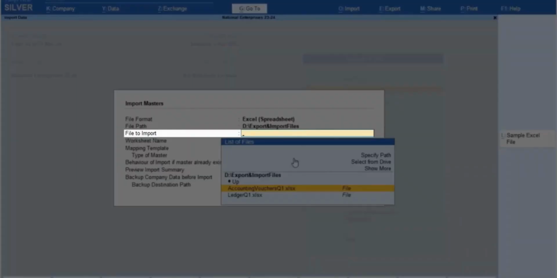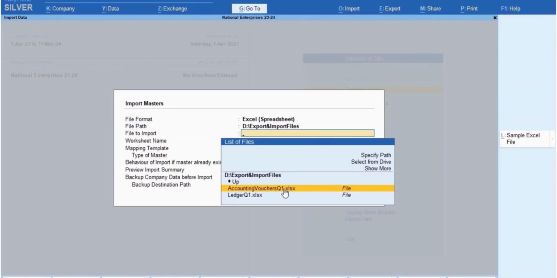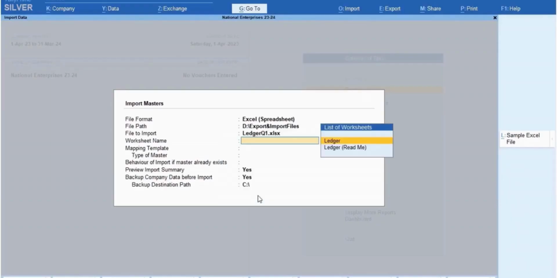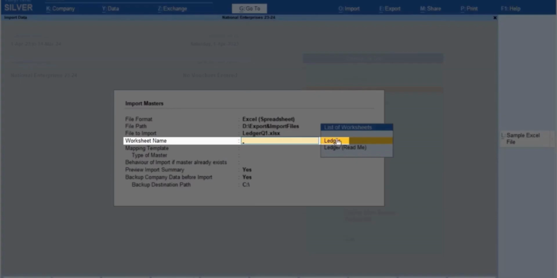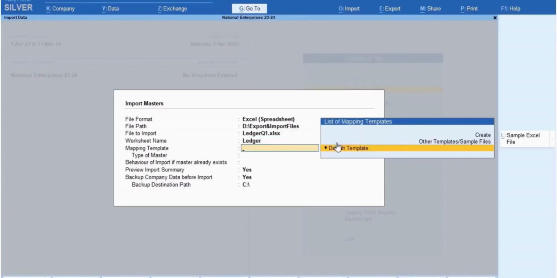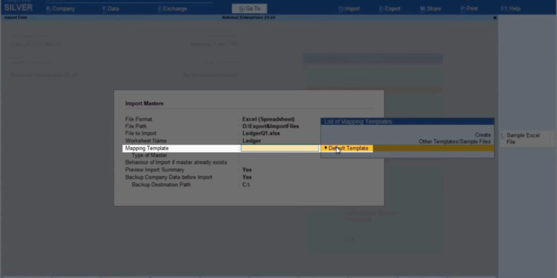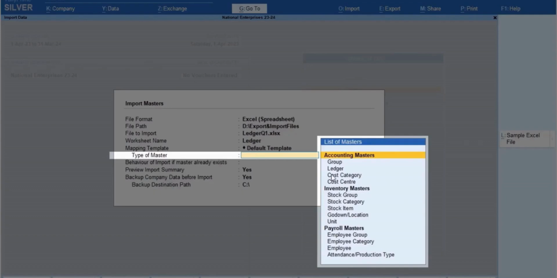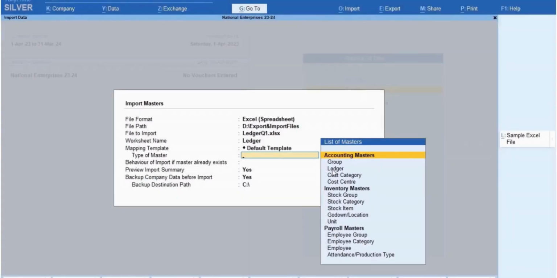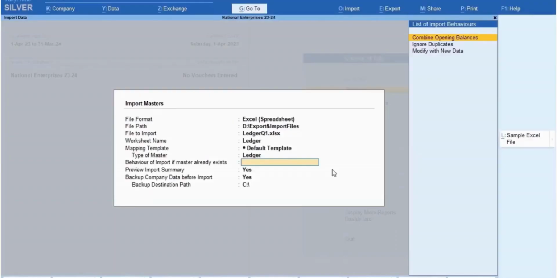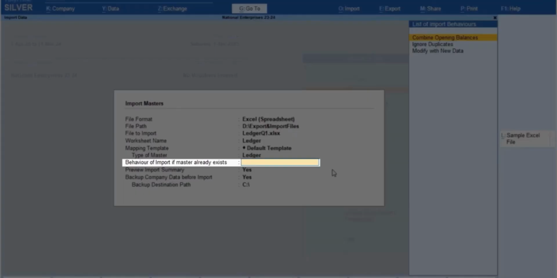Under File to import, select the sample Excel file, that is ledger.xlsx. From the list of worksheets, choose the worksheet for ledger. From the list of mapping templates, select Default Template. Now, from the list of masters, select the type of master that you are importing. In this case, select Ledger. You can configure the behavior of the import concerning the existing masters in Tally Prime.